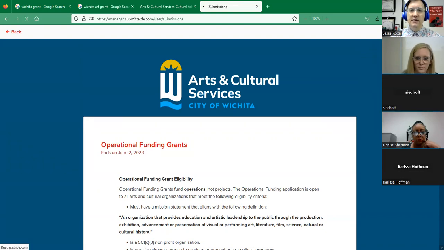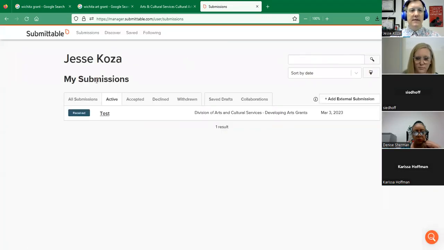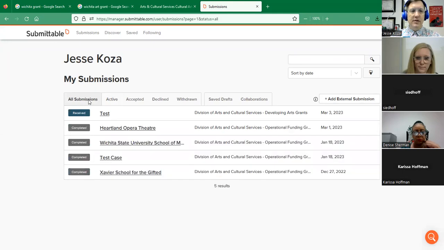You'll get my submission, and you can look here. Now, your first tab says all submissions, and you'll see it says completed or it says received on the left. If it says received, that means that it has come to me, but I have not yet confirmed that it has everything that it needs. It just means that it successfully got into my inbox. My being literally me, Jesse Koza, Cultural Arts Administrator.